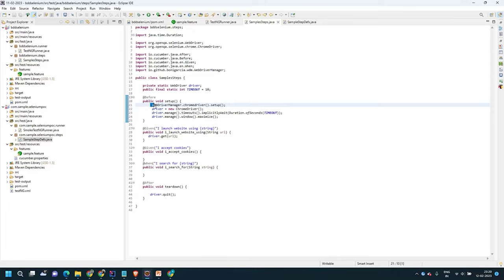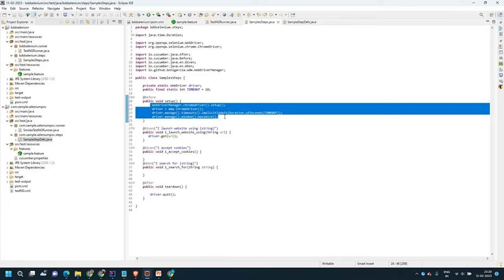Why have I written this driver initialization inside the steps method? Because the WebDriver should be created before I launch the URL. That's why I have put it under the steps method, which is tagged as @Before. So before the scenario, it will automatically get triggered and the driver will automatically get created.